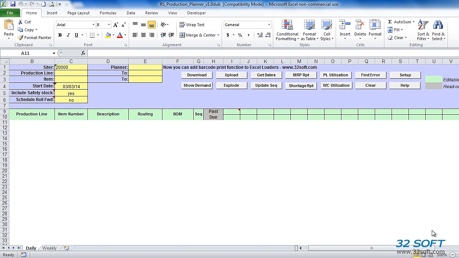Welcome to the demonstration of the 32Soft Production Planner for the repetitive manufacturing environment in QAD. This tool has been designed to allow efficient maintenance of production schedules in QAD. Production Planner provides real-time access to QAD data and instant visibility of scheduled quantities, available resources, and planned demands, all in easy-to-use Excel spreadsheets. We're going to take a look at how to use Production Planner to manage production schedules with greater efficiency and accuracy.